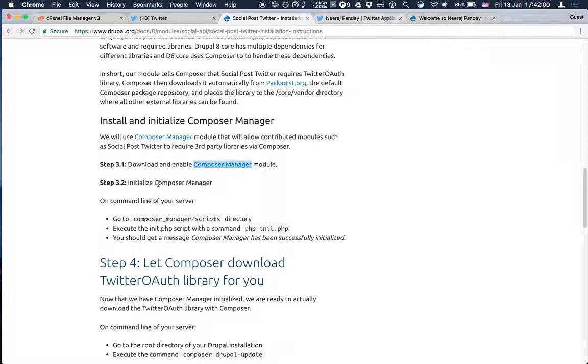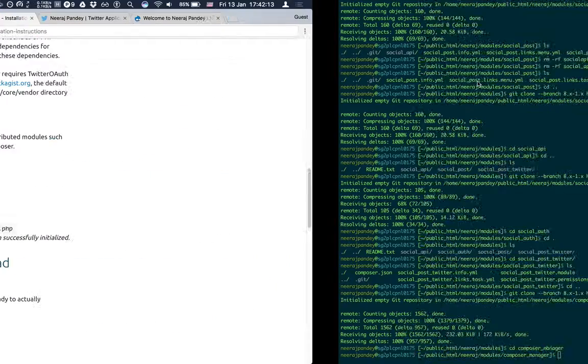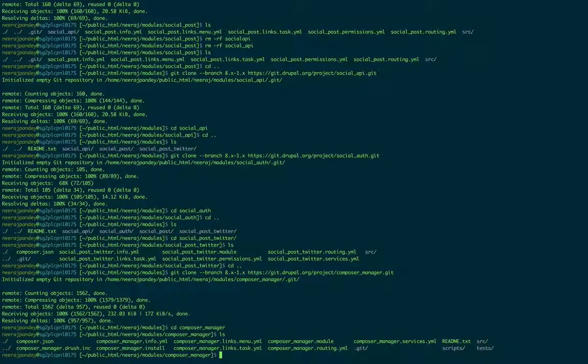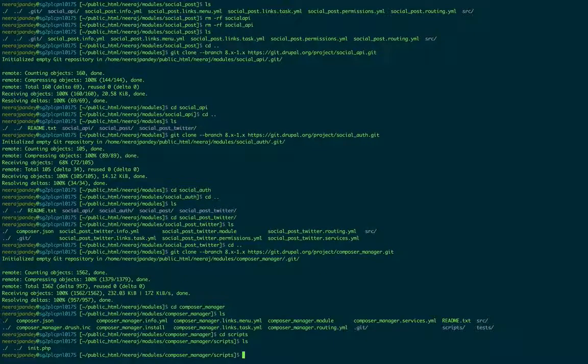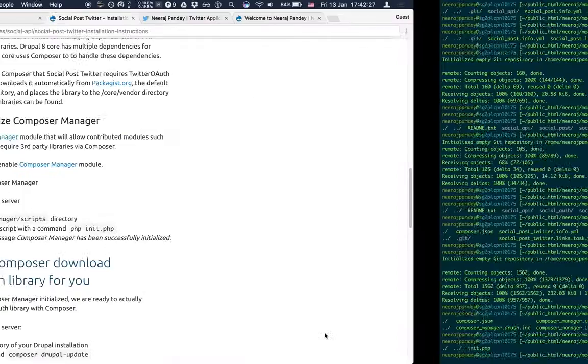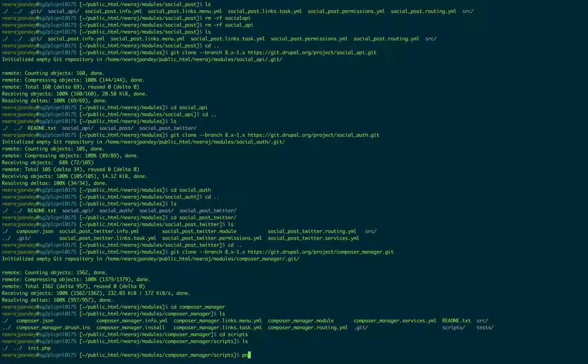Now we just have to close this. The next thing is, on the command line of the server, we have to go to composer_manager. Inside this, there should be a scripts folder over here. Okay, when you list out, we can see scripts is over here. So go to scripts, and there should be init.php. We have to execute the init.php script with the command php init.php.